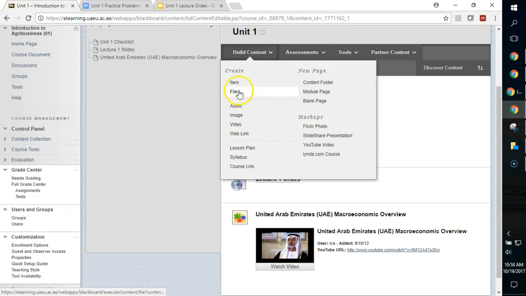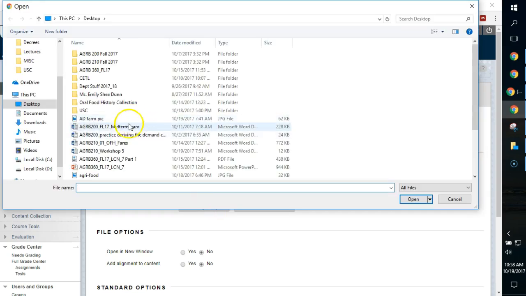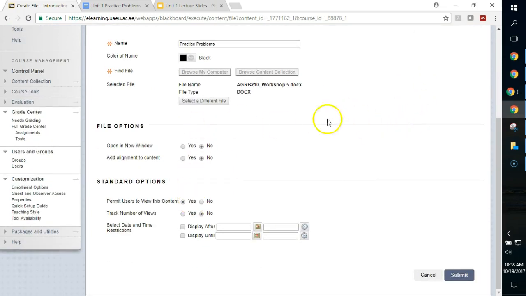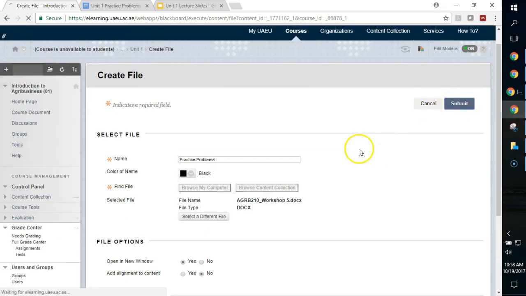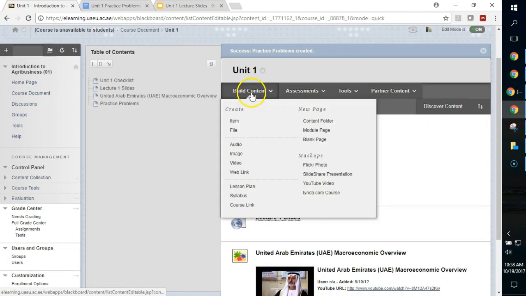Alright, so next thing I need to do is build my practice problem. So I'm going to put a file here, or you can do a web link. I like to usually do the web link, but just for diversification, I'm going to grab a file here. Okay, and there are various options. Opening in a new window, yes, I prefer that. Submit.